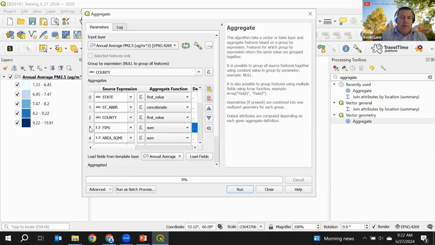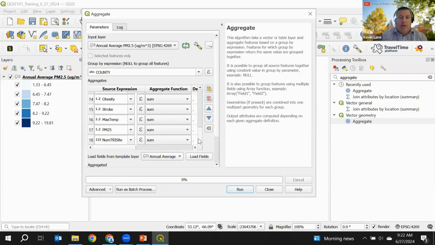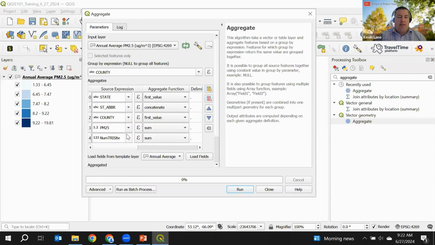All of these other ones from 3, I'm going to scroll down, and if I hold shift and click on 16, I can highlight them all and delete them en masse. So now I just have the PM 2.5 and TRI site, and on the 4, I'll highlight that and delete it as well. So what we're looking at here is we have the state abbreviation, county, and PM 2.5.